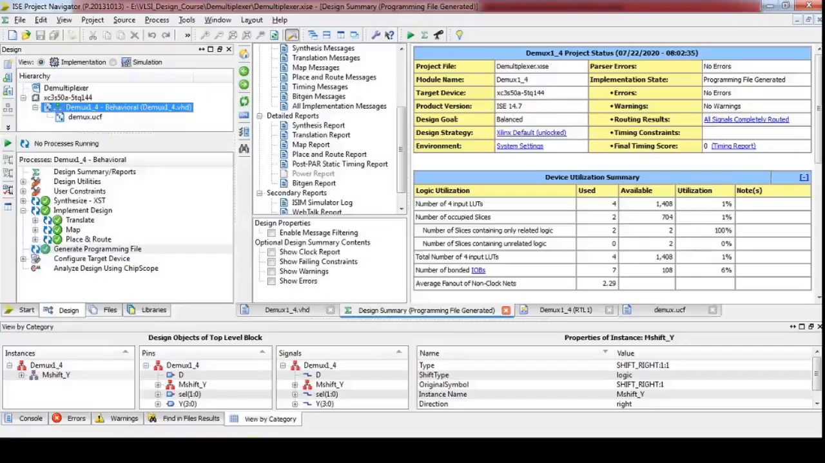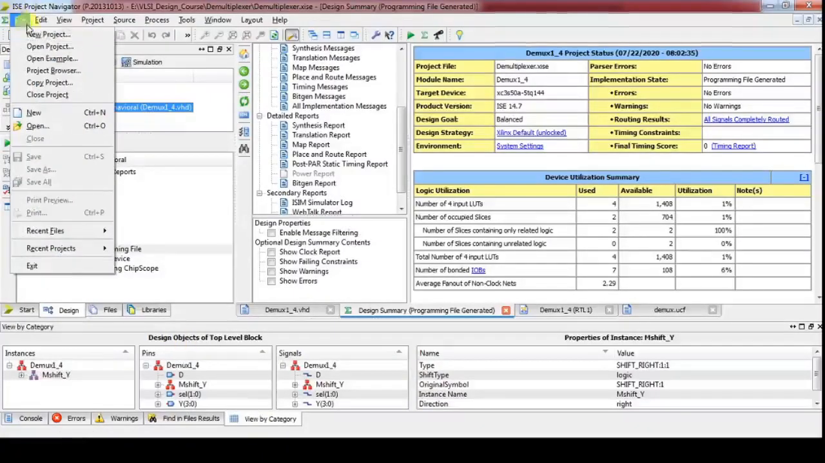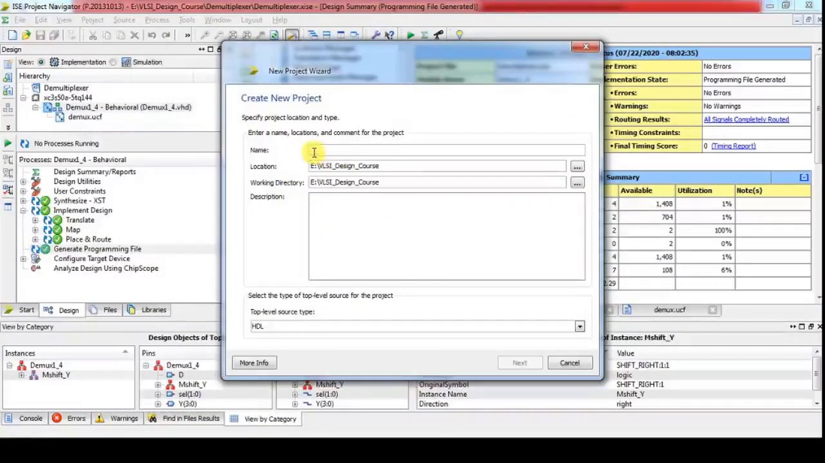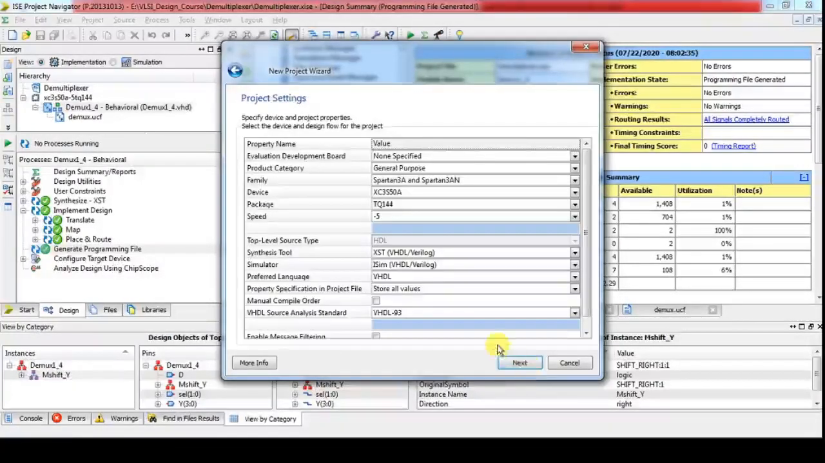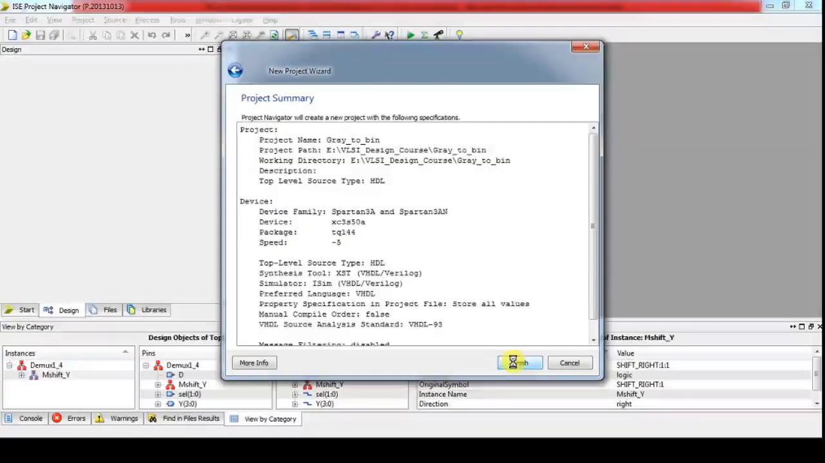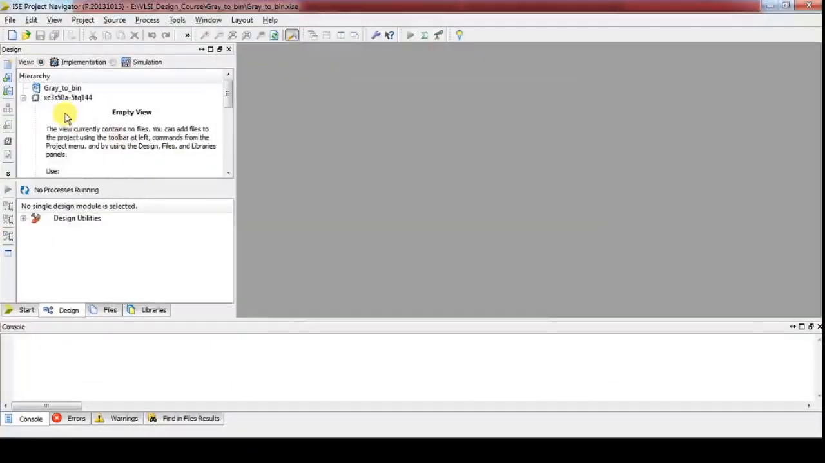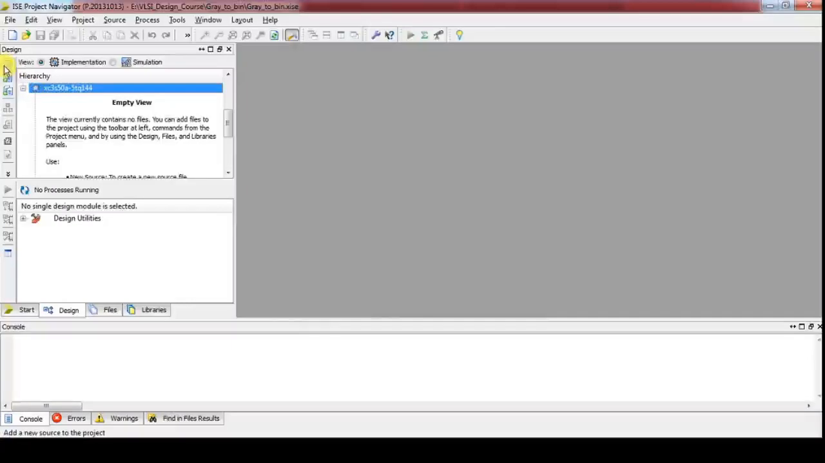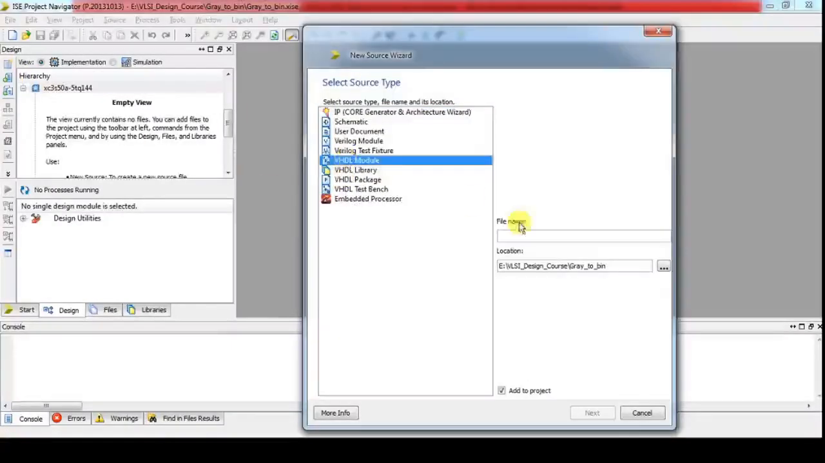Open the ISE. As usual, create a new project. Gray to binary, next, finish. Then add new source, VHDL module. Oh sorry, I gave a wrong project name. We are going to do binary to gray, sorry.